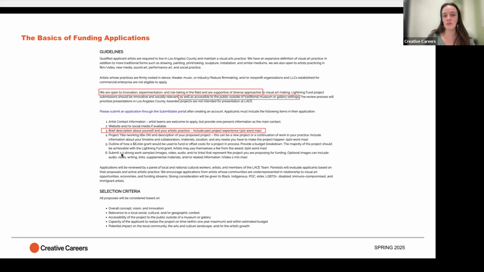And then our last note here, some work samples. That could be images, video, audio that represent the project you are proposing for funding. And optional images could include other audio links, supplementary material. I might even want to show images of a past project that I've executed, as we make note up here of the past project experience that they're looking for us to demonstrate, so that, again, we can show that we've successfully executed a project of this variety.